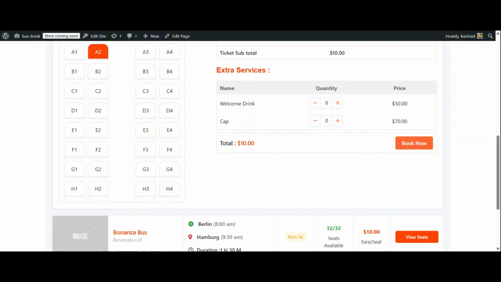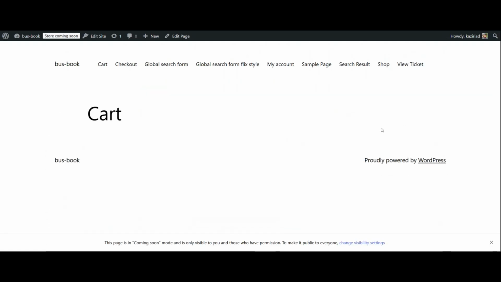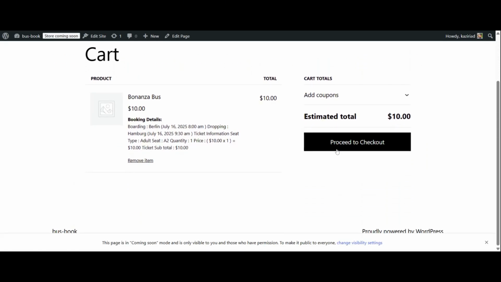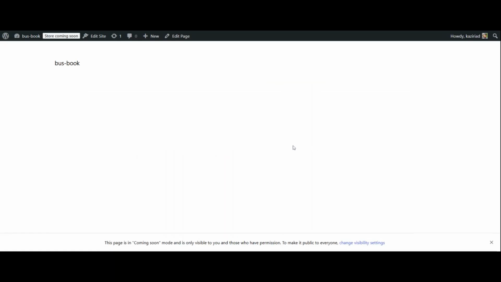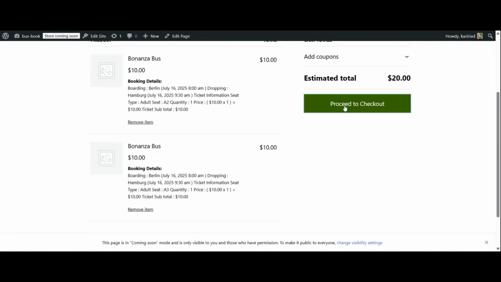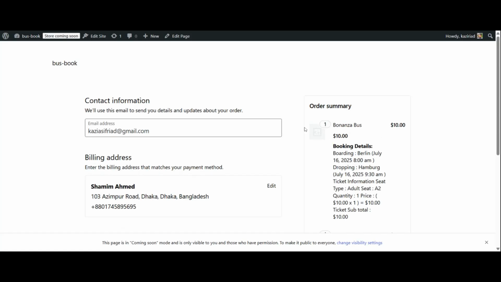You have already successfully added to your cart. Now simply proceed to checkout. Give all your details and proceed to checkout. Well, you have finally purchased it.